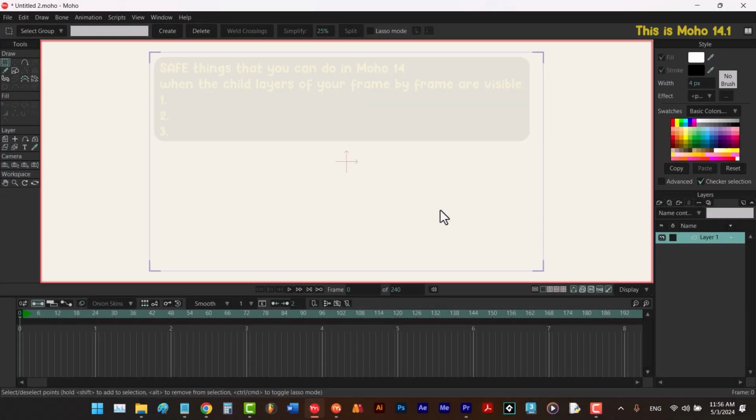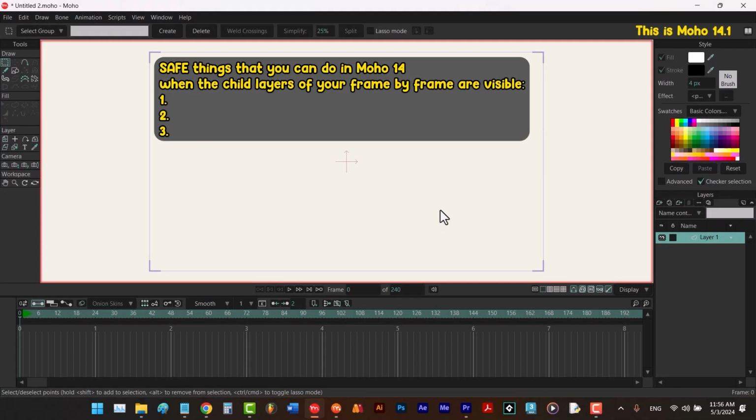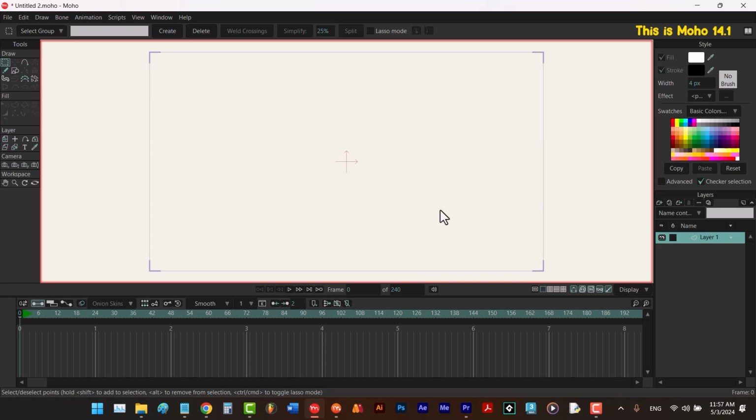Okay, now I'm gonna talk about the safe things that you can do when the child layers of your frame by frame layers are visible. The animation that I want to create right now is actually a simple line that starts to move from this corner and then its path ends here. So to begin, I just want to draw the path so I can understand how I'm gonna draw it. To draw the path, I'm gonna use this tool, add point tool.